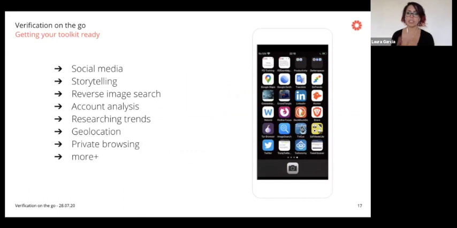And this is just one of the landing pages with all the apps that I have on my phone. I have apps for social media monitoring, storytelling, reverse image searching, account analysis, researching trends, geolocation, private browsing, looking at the darker spaces of the internet like Reddit or 4chan. You can do all of that on your phone. But if you're trying to figure it out while you're under pressure to verify something, you're never going to do it. All of these things have to be ready, set to go.